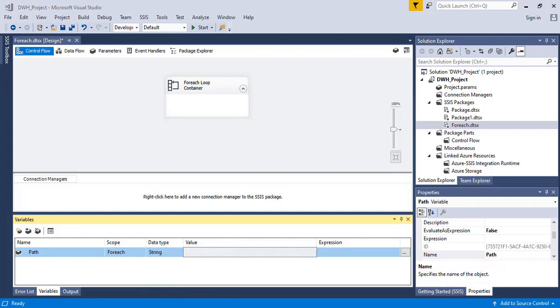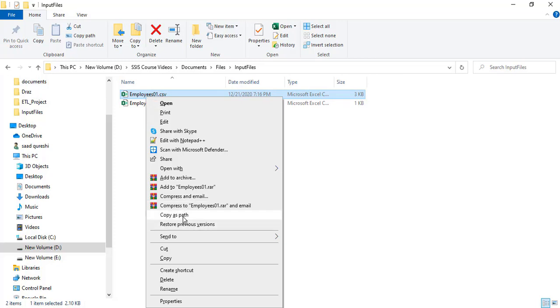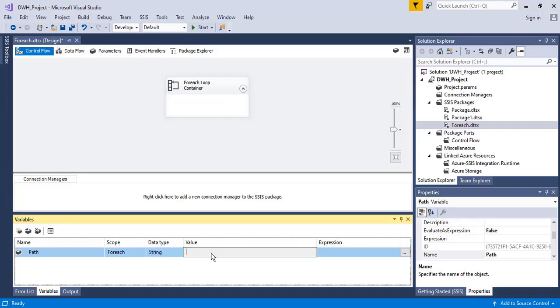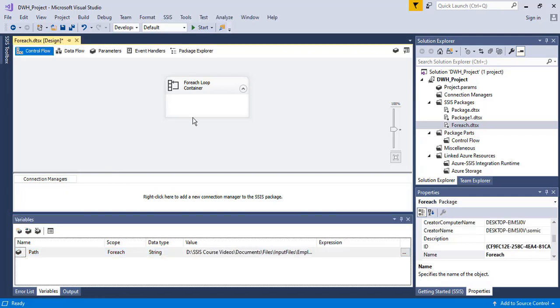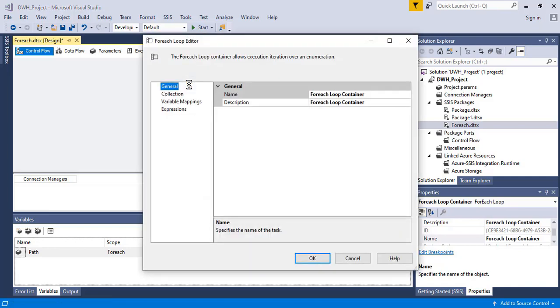The value of this variable will be the path. Just select any file, press shift, right click, then click copy as path. After that you have to paste the path here. This is going to be the variable value. Next, you are going to double click this for each loop container.